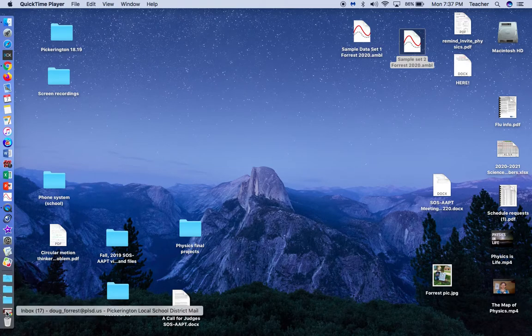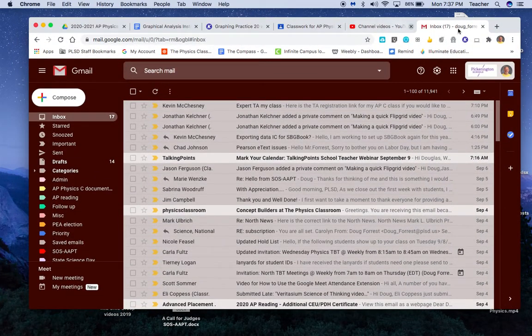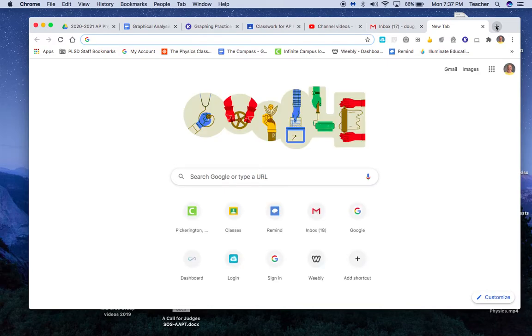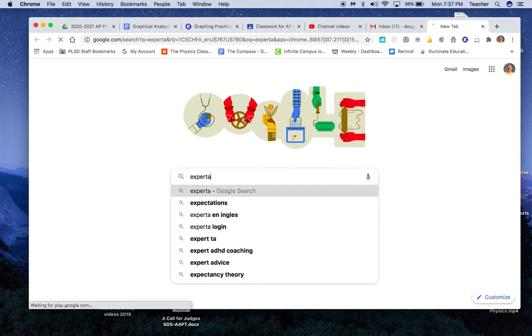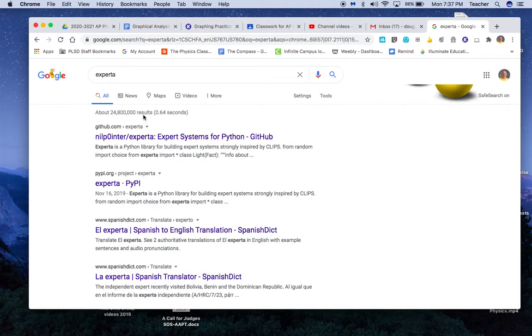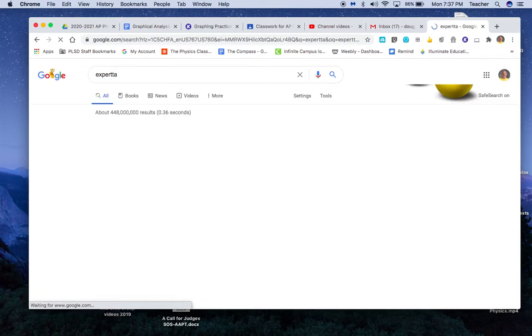We are going to do a brief tutorial on ExpertTA. So there's a couple ways you could get there. You could type in ExpertTA, all as one word, and except it helps if you say it right.